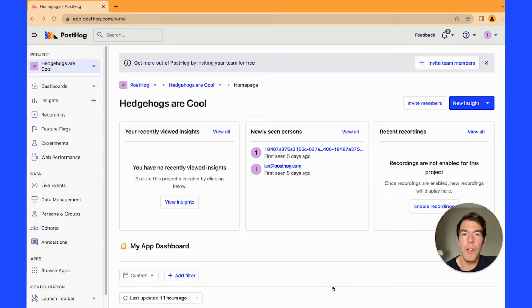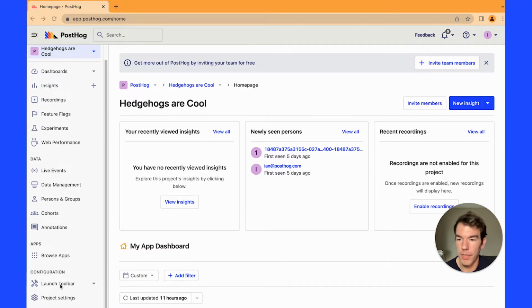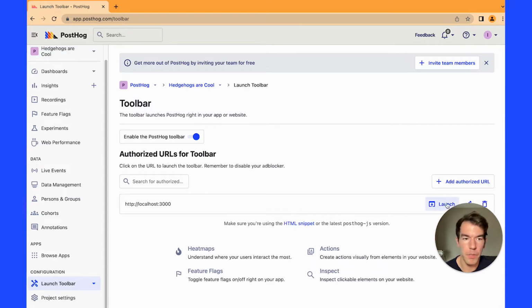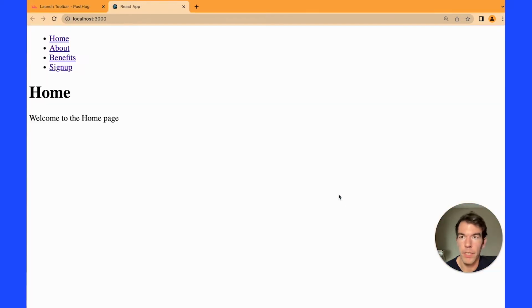So here we are inside a PostHog project. To get started with actions, we're first going to launch the toolbar. So just go down here, click on Launch Toolbar here. And then we're just going to click the launch button once we've added an authorized URL. That's going to take us to a basic site I've created.